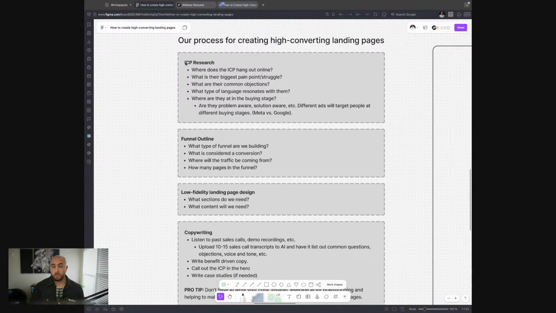We'll want to first start with ICP research. So really getting clear on who our customer is. So where is that ICP hanging out online? This will impact where we run ads. What is their biggest pain point or struggle? What are their common objections? What type of language resonates with them? Some prospects need a more sophisticated language if they're in a higher risk industry like finance or legal. Some are okay with more simple language.